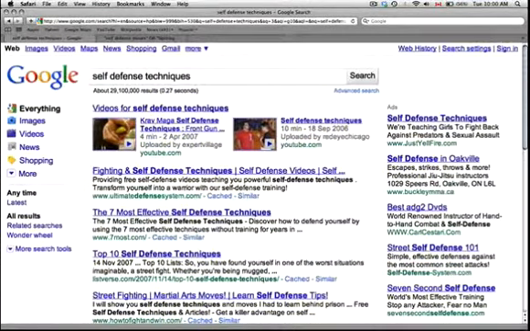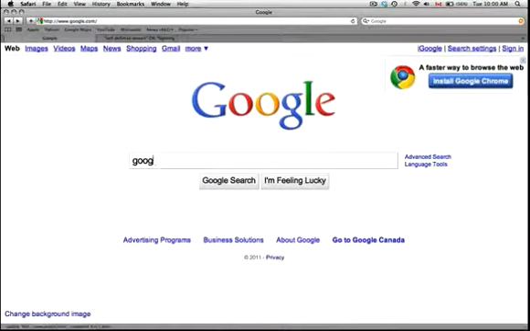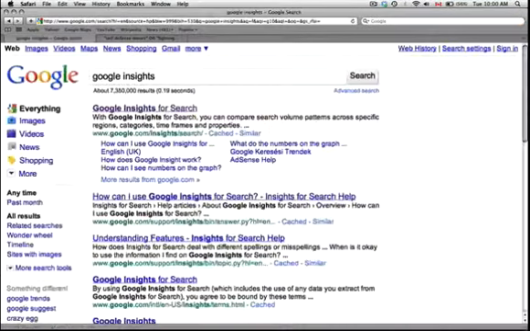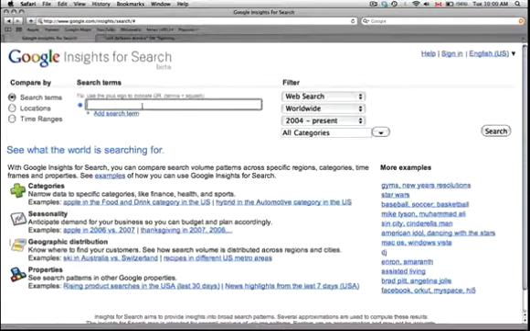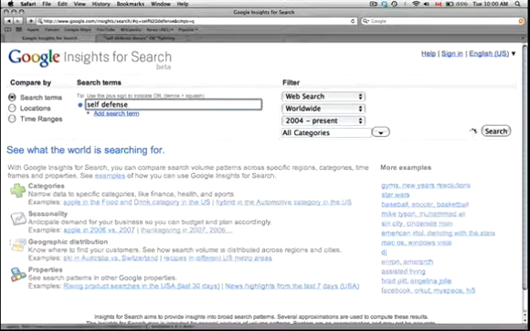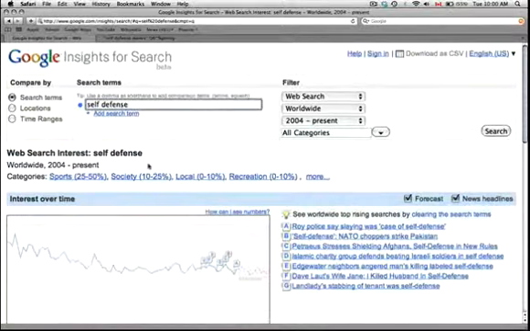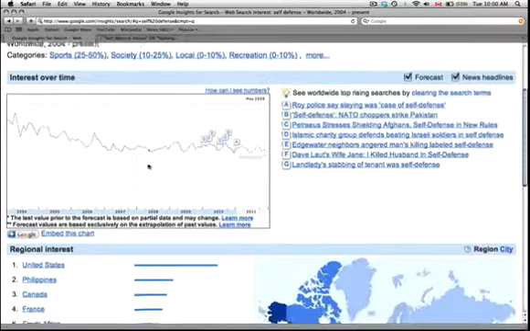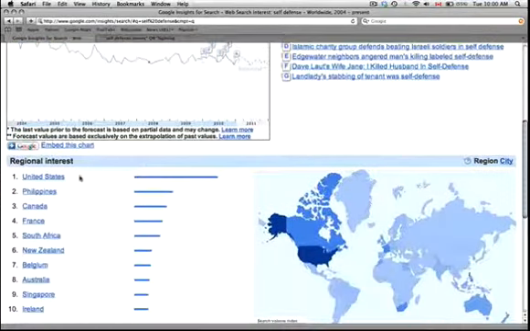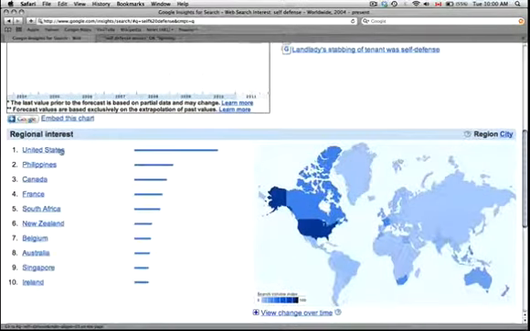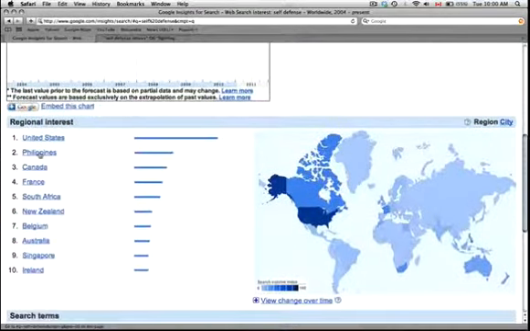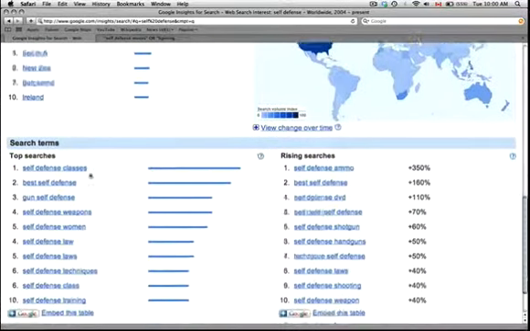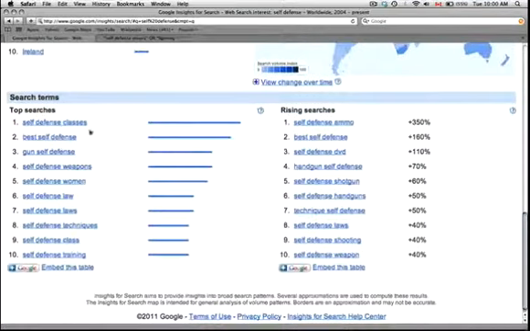And then the last one I'll show you here is you go back to Google and just type in Google Insights. We can do the same thing here on google.com/insights search. Let's say self-defense. And Google Insights is going to drill down and give you some other information, like regional interest. So you can see the US is the most popular place where this kind of search is happening. Philippines is second, Canada is third. And then there's other related search items as well. So this will also help you with your Twitter searches.